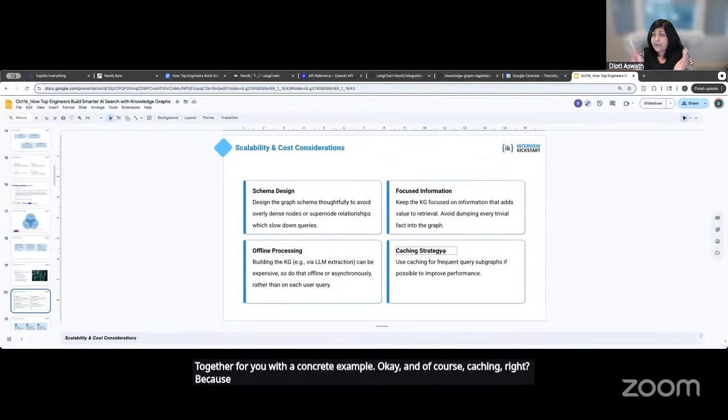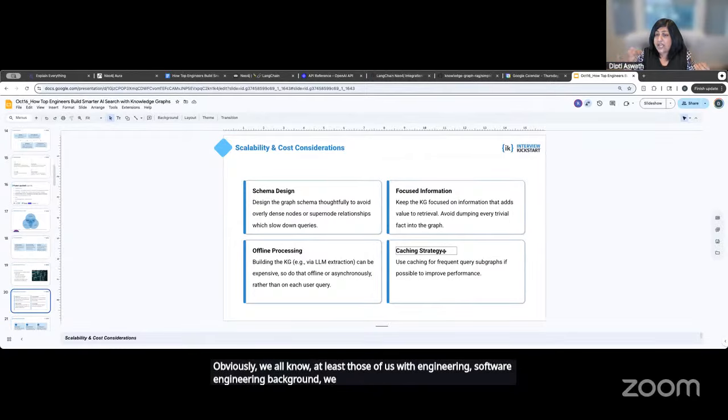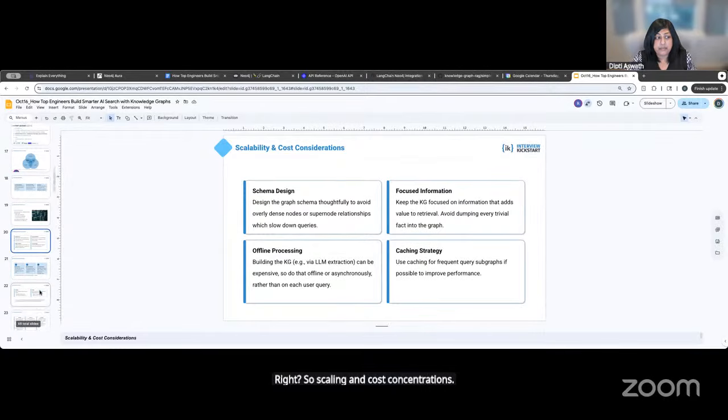Because there might be some parts of the graph, subgraphs, right, which are being traversed more frequently. Obviously, we all know, at least those of us with a software engineering background, that caching helps improve performance. This is no different in here, right? So scaling and cost considerations, four things to keep in mind.